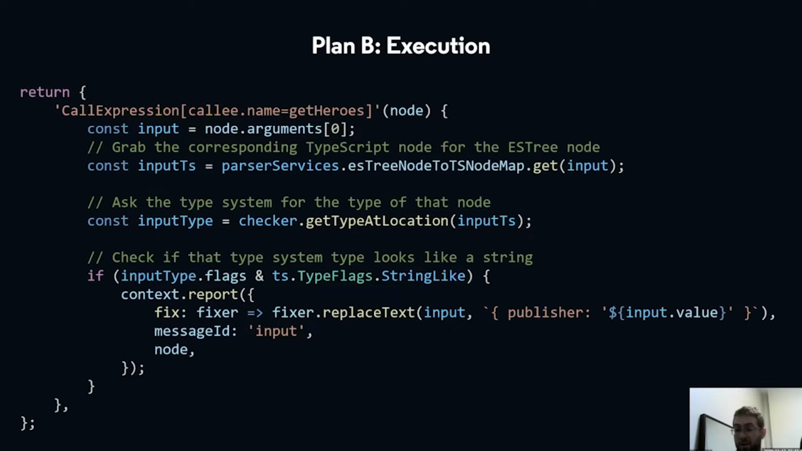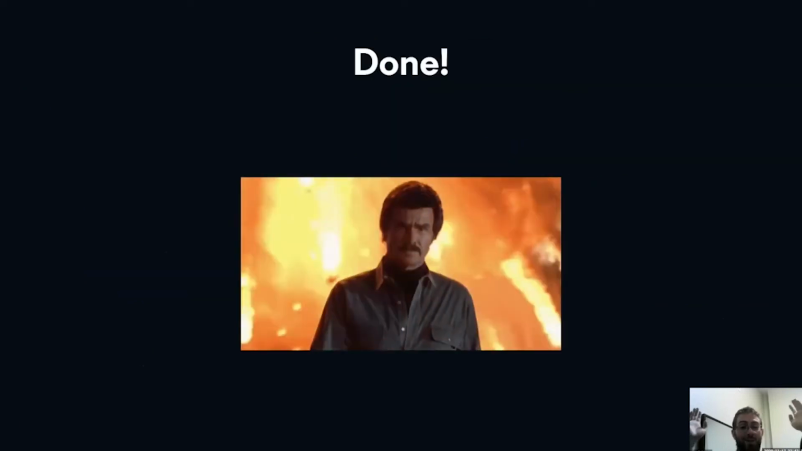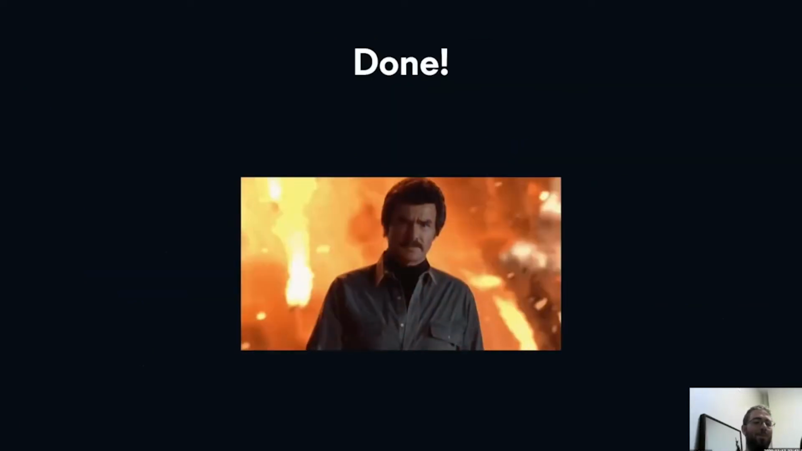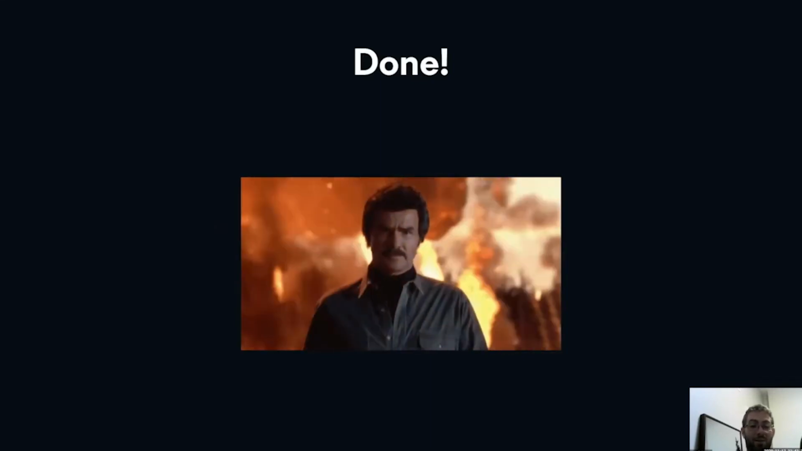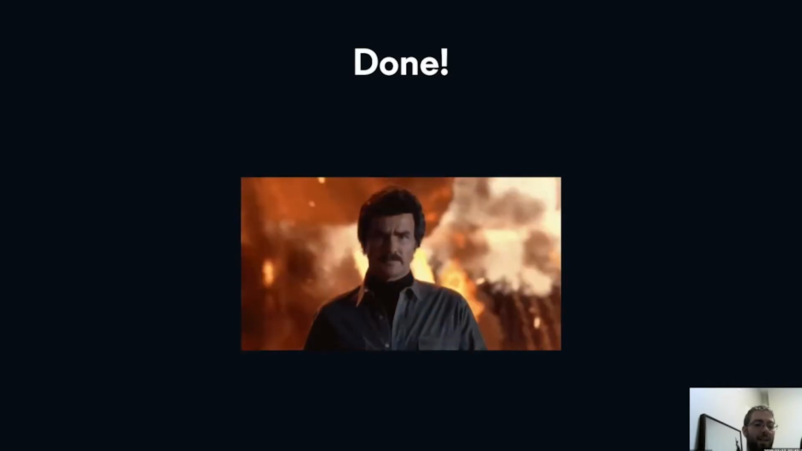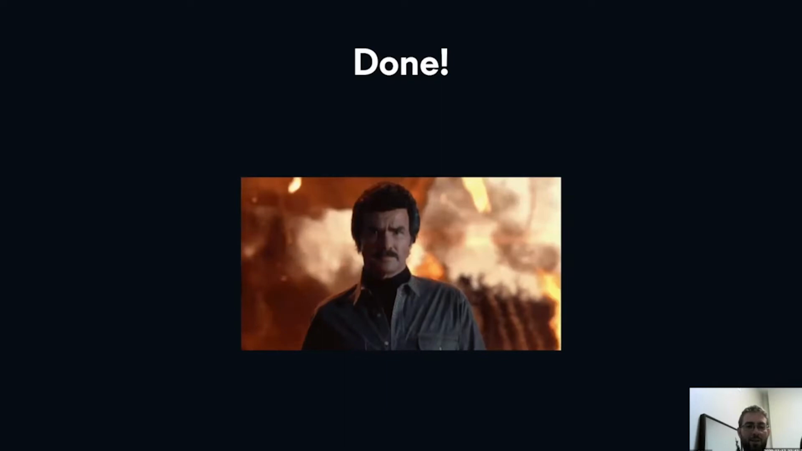So the three things in order are, we grab the corresponding TypeScript understanding of the node. We ask TypeScript, hey, what type is it? And then we check, does that type match up to a string? So then only if that type matches up to a string do we report. And voila, we're done. That is a powerful TypeScript ESLint rule. I'm very proud of the things we can do in this new system, and I'm really excited that such a thing is available in just a couple dozen lines of code. Very good stuff.